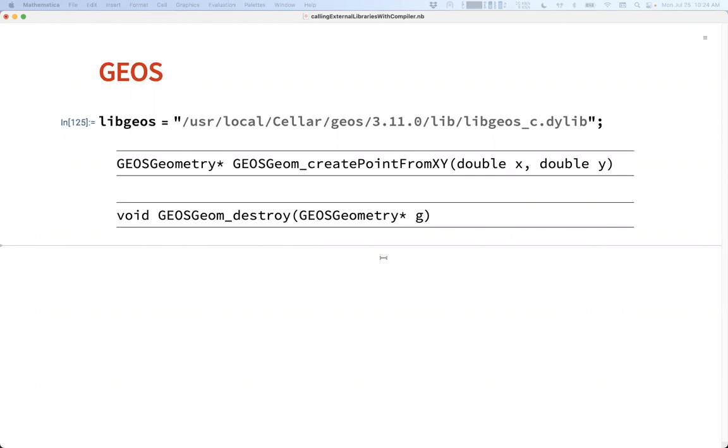So we can try and write a library function declaration for this, but there's something else we have to do first, because you see that in the previous examples, all the types were built-in types. We knew what a size t was, and an unsigned char star. We could represent all these types. But in this case, there's a new type that we've never heard of before called a GEOS geometry. And we need to have some way of representing this in the type system in order to use it.